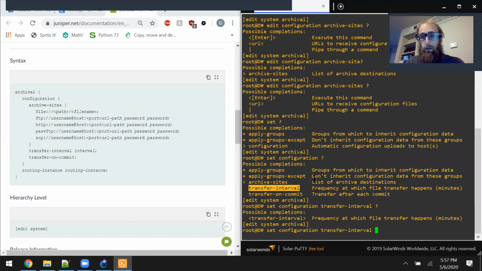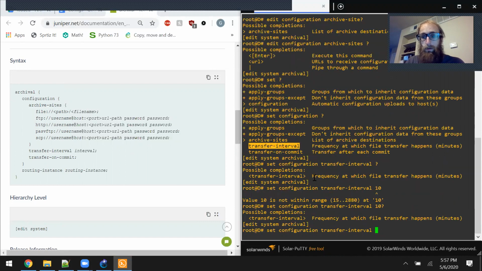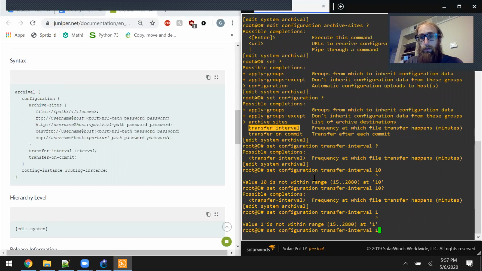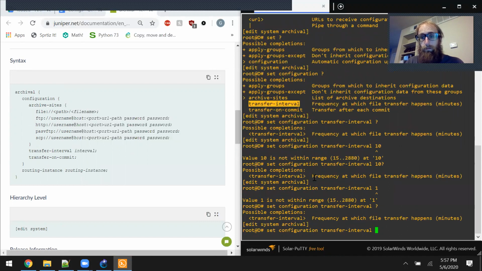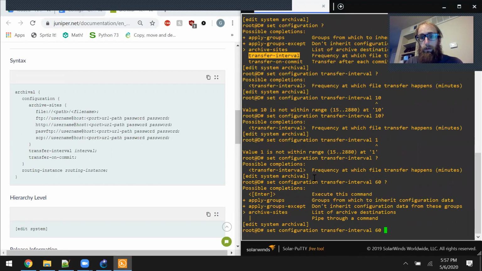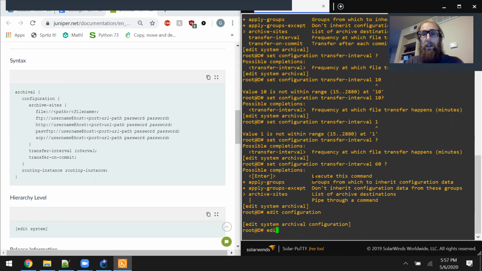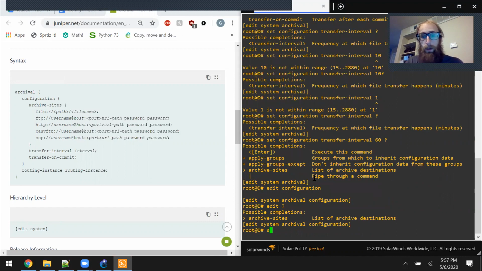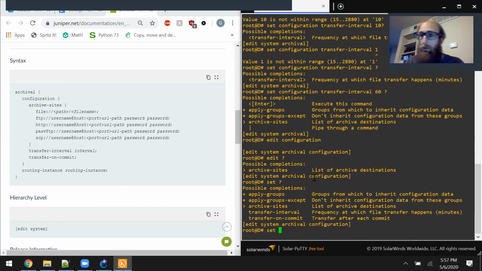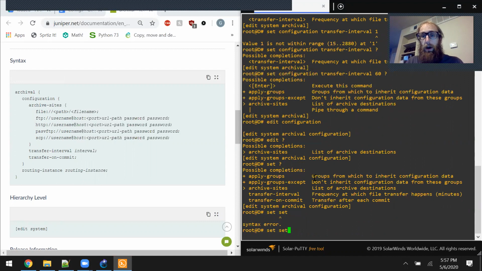So if I go to interval, and then 10, oops, in minutes, so 1 minute. Well, that's interesting. 60 minutes. Oh, there we go. Yeah, so that's a full command. But you'll see if I do an edit configuration, and then I do an edit, those disappear, because edit will take you into what's equivalent to a directory, but set is the equivalent of a file.